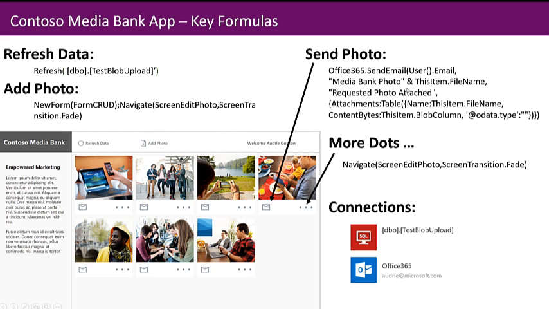And that actually will send an email to the user with the subject line of Media Bank Photo and the file name, with a body of requested photo attached, and the image will be attached to that email in the format that it's found in SQL. In this case, it's a PNG file, okay? And that's how easy that is. You have to try it. It's really cool.